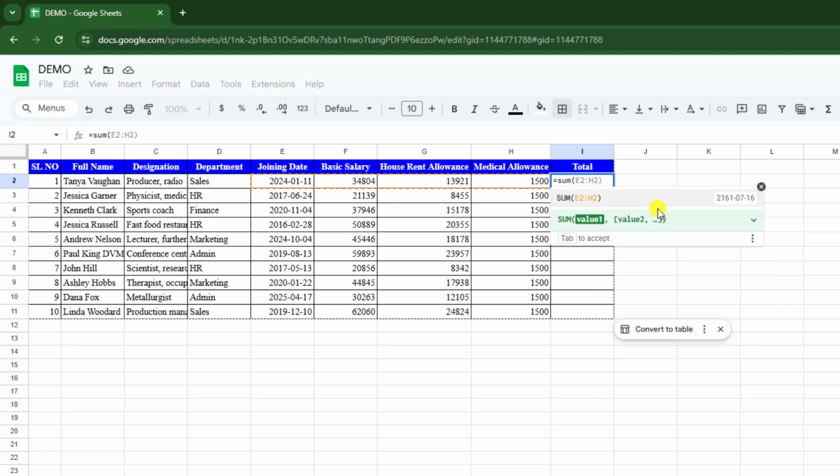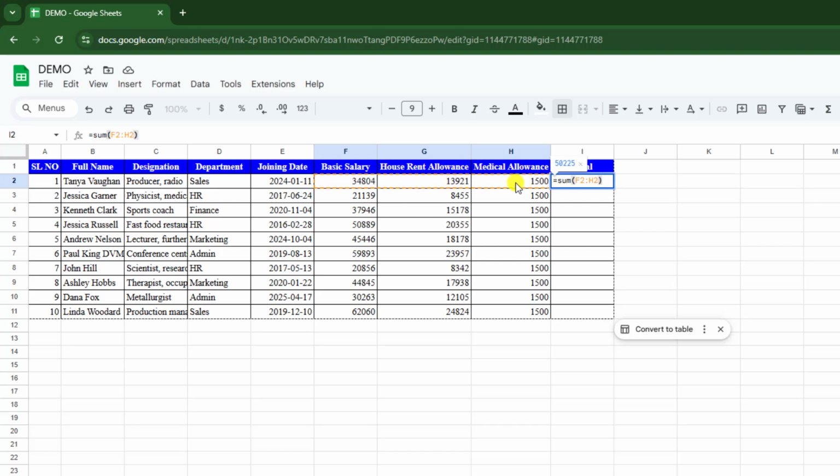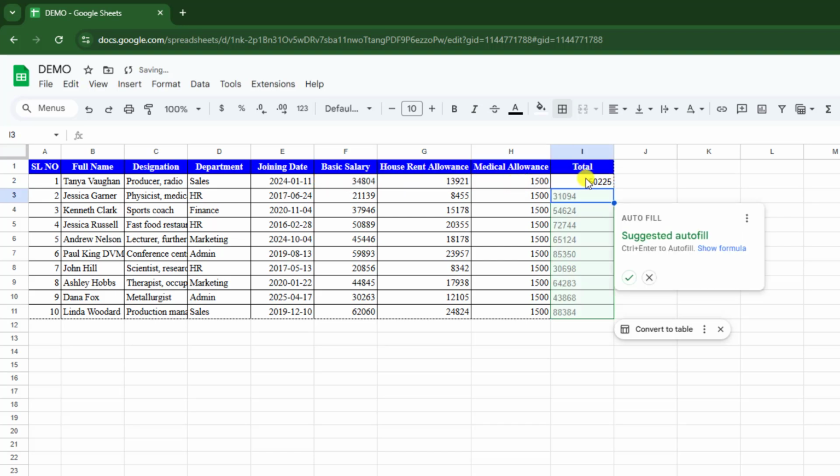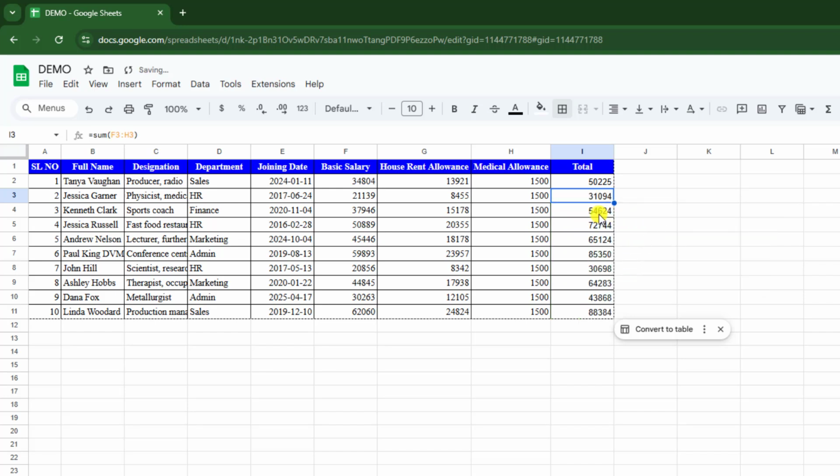start the left parenthesis and select the range using the mouse. Now close the parenthesis and hit enter. Then you will get the summation. Here it says suggested autofill. Let us click on this tick symbol, then you will get the summation in all of the cells.